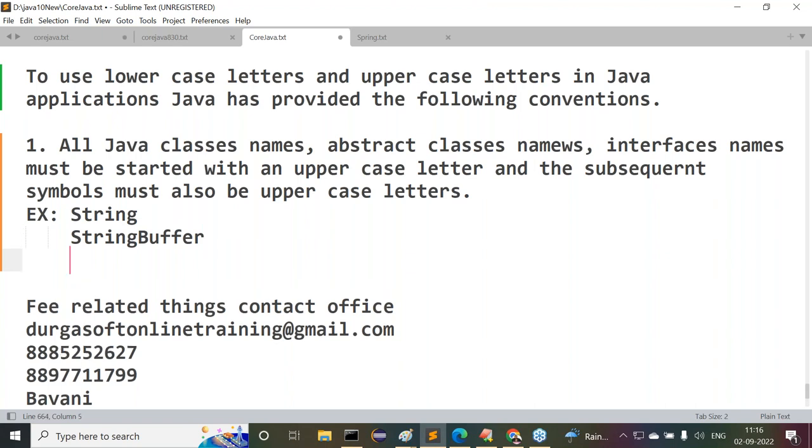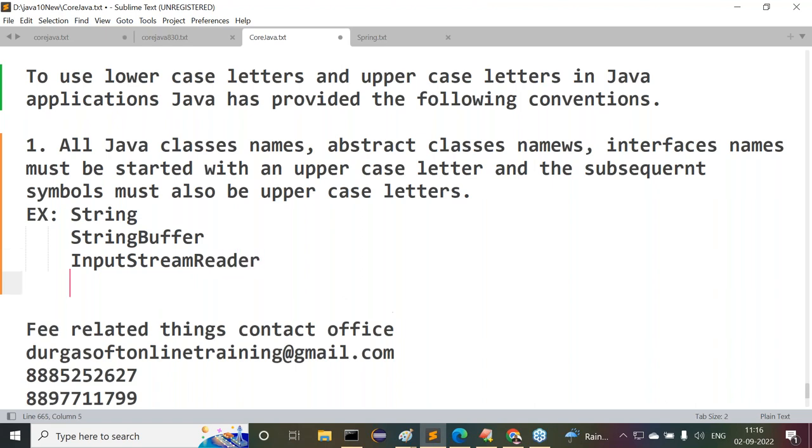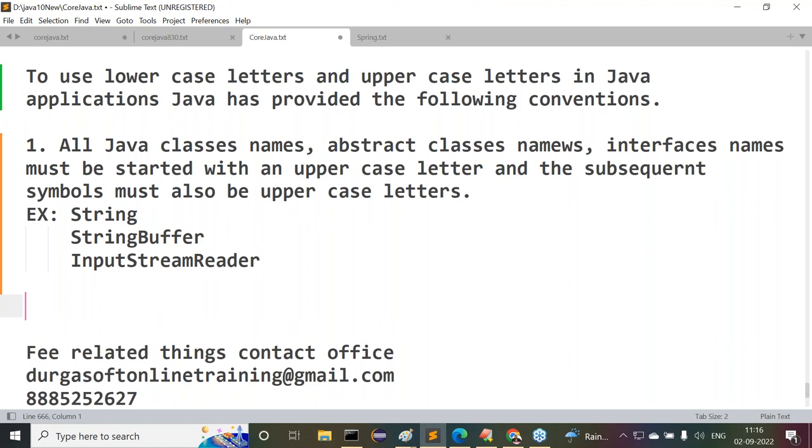Okay, fine. Now, next one is InputStreamReader. How many words are available, guys? Three words are available: Input, Stream, Reader. In Input, I is capital. In Stream, S is capital. And in Reader, R is capital. InputStreamReader. Next one.